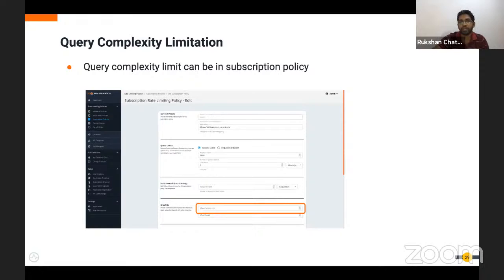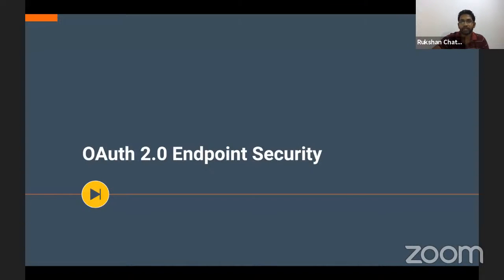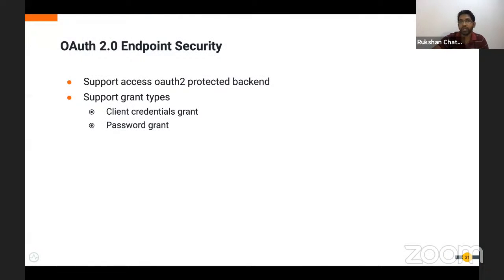If we move to the next topic quickly, this is another new feature we introduced. With this, it will allow you to talk to a protected endpoint. Earlier we supported only basic auth and digest auth, but OAuth2 is another use case we should support. People who needed this feature had to implement a custom mediation and support this. But now we are supporting this by default.